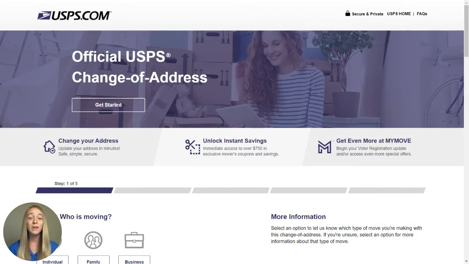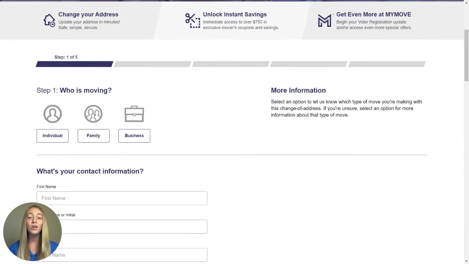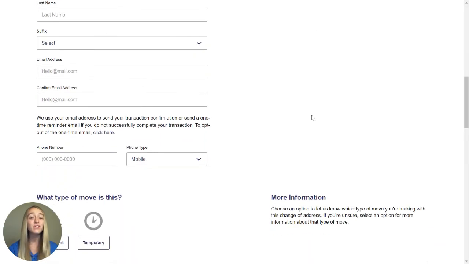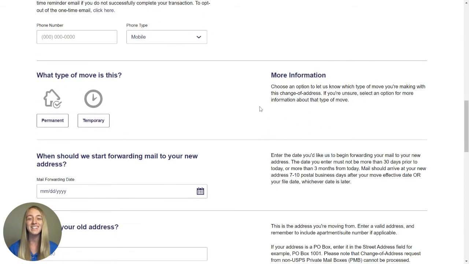Additionally, be sure to change your mailing/forwarding address so that all mail will be sent to your new home. Visit the USPS website to receive further instructions on how to complete that process.